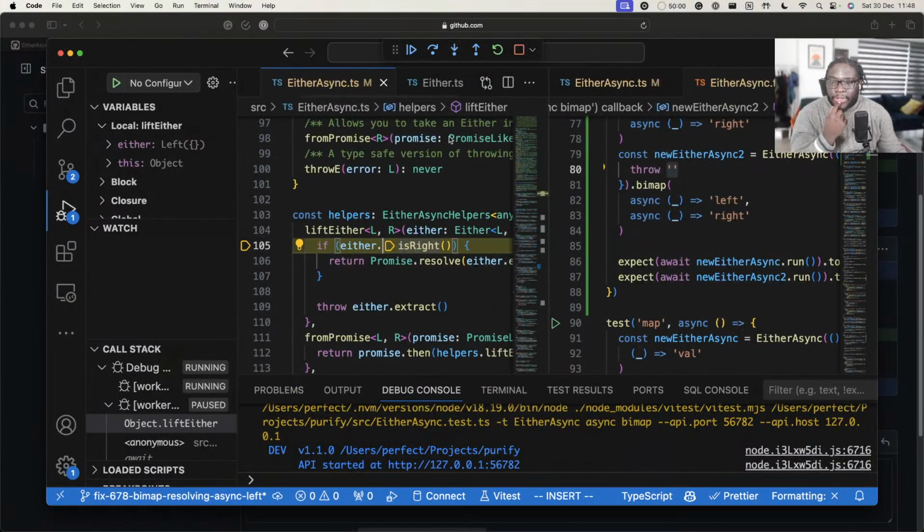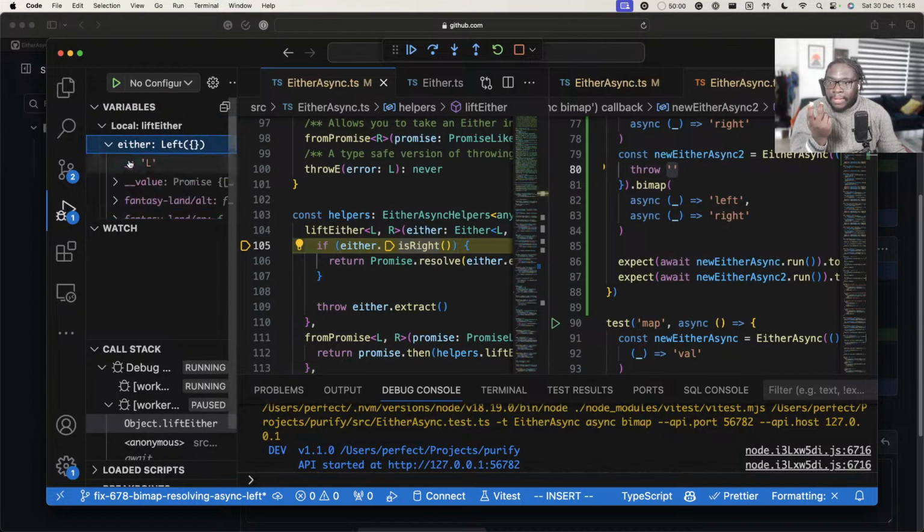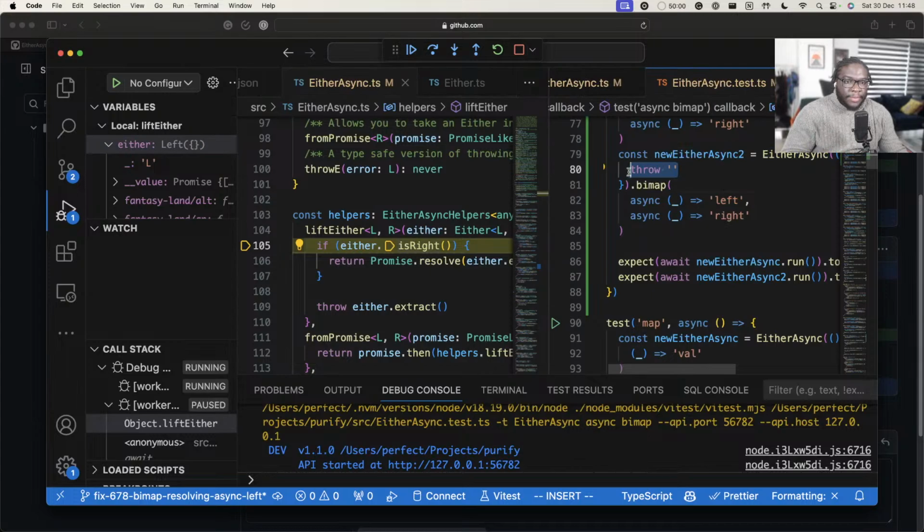Okay, so now I know it's a left. The value is a promise. Yeah, because when I threw here, it automatically changed this either async to hold a left error, which is the thrown empty string. But after it went into the bimap, which entered the left bimap, because this returns a promise, this becomes a promise.